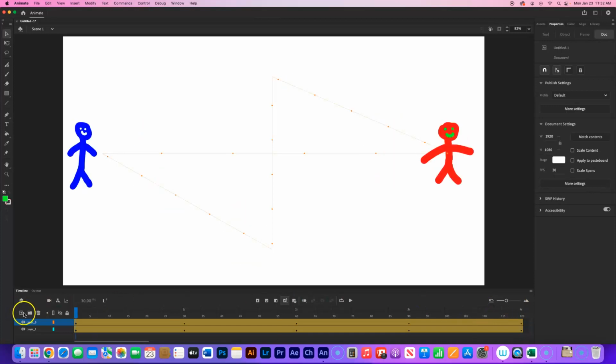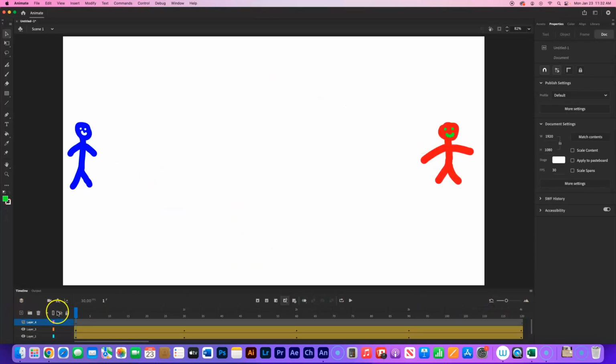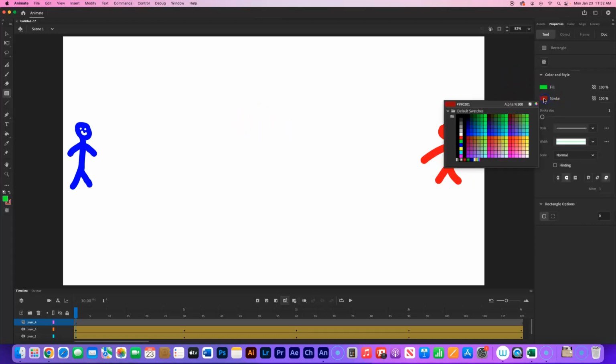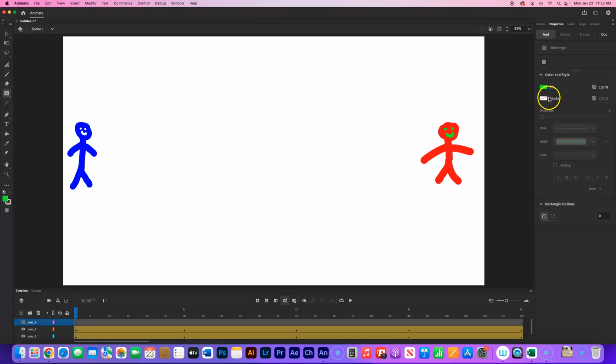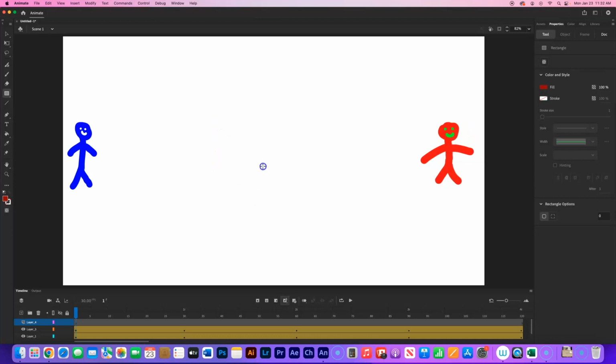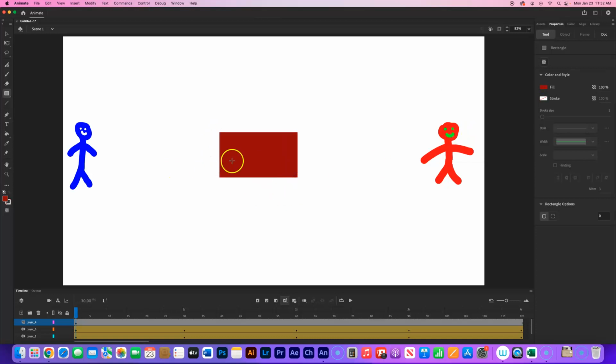I'm going to add a new layer, and now I'm going to grab a shape. Let's go with the rectangle shape. Rectangle shape has a fill and a stroke, but I don't like the strokes, so let's just go with a fill color. Let's get a new one here, and put a little rectangle there.